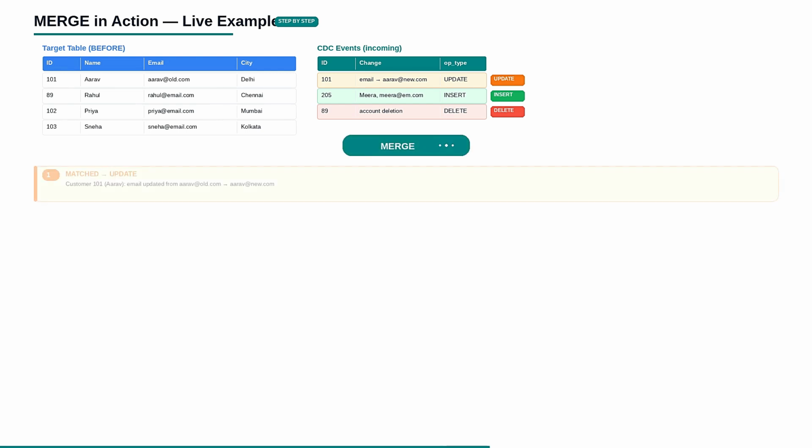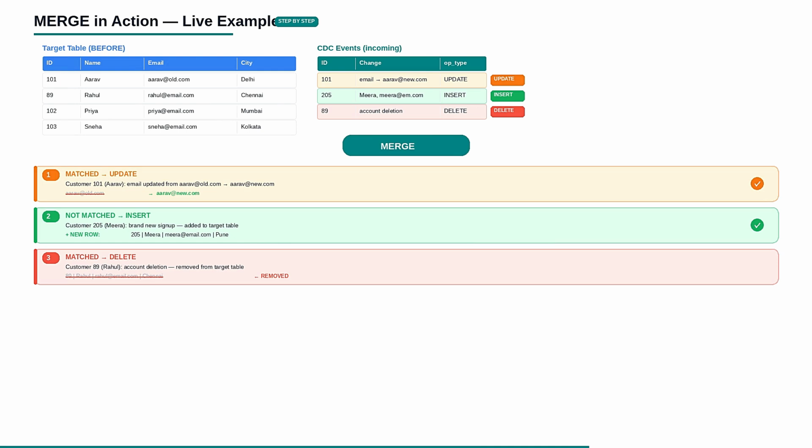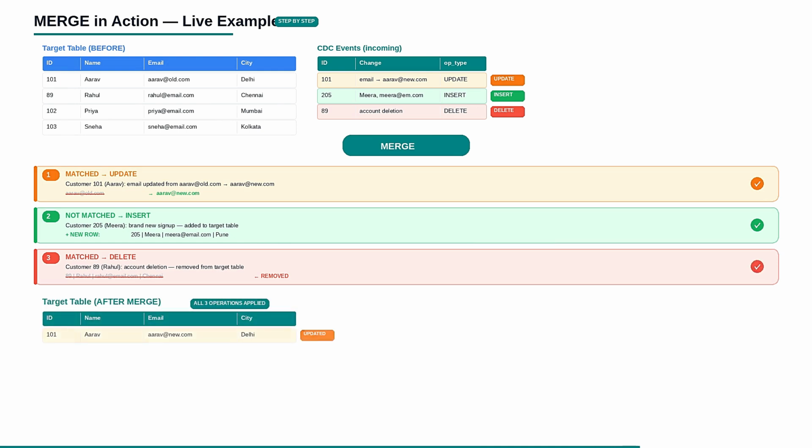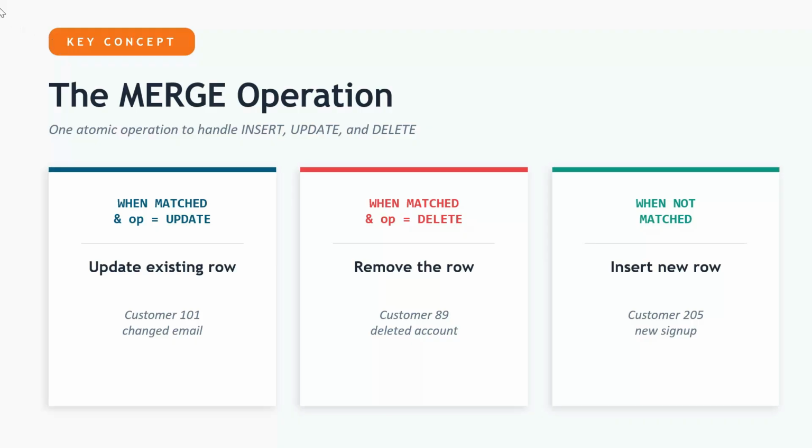Let me give you a quick example. Say your CDC stream brings in three events. Customer 101 changed their email. Customer 205 is a brand new sign up and customer 89 requested account deletion. The merge statement handles all three in one go. Update 101, insert 205 and delete 89. Done, clean and reliable. So this one is the merge operation.